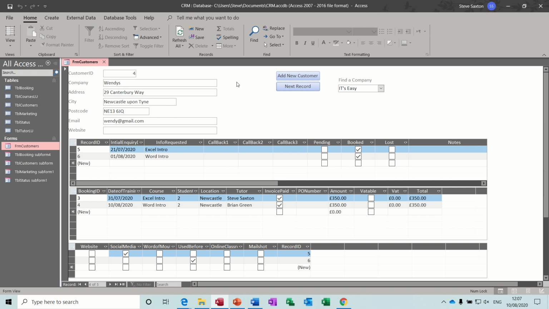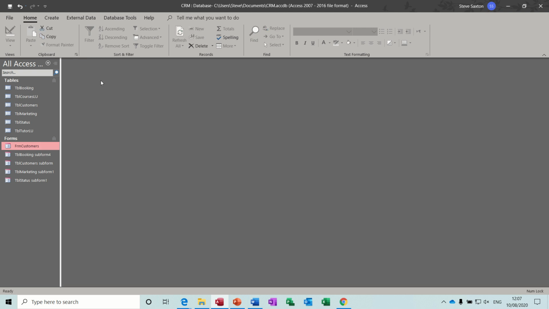What we're going to do is recreate this form so you can see how I did it. But what I won't do is spend ages doing the formatting to make it pretty. I'll just leave it fairly rough and ready, but you'll get the idea. If I close this form down, let's quickly look at the tables that we did before.